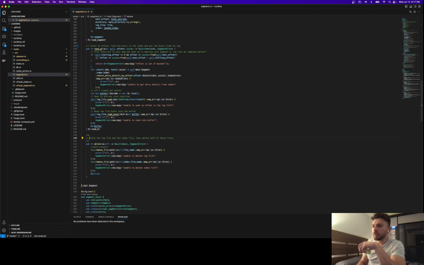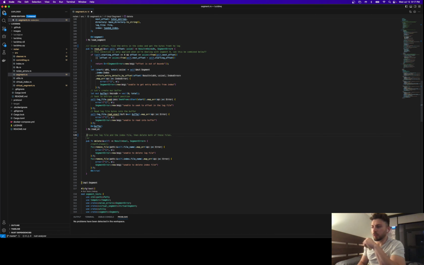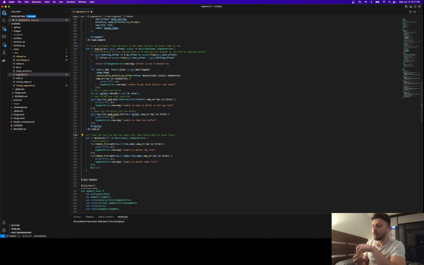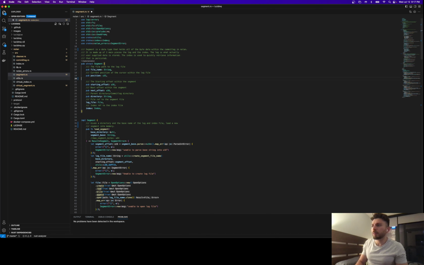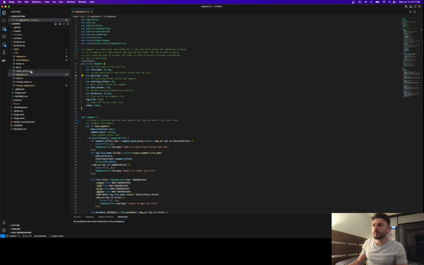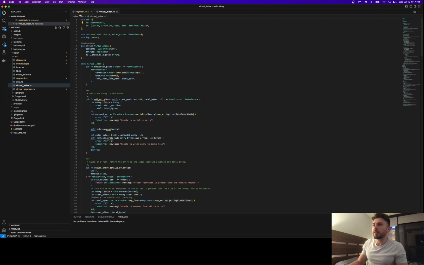Okay, delete. So this is called by our cleaner method, and it goes ahead and removes our files, deletes the index and the log file from disk. Guess we don't need this anymore. Okay. All right. So now we'll go into the indexes.